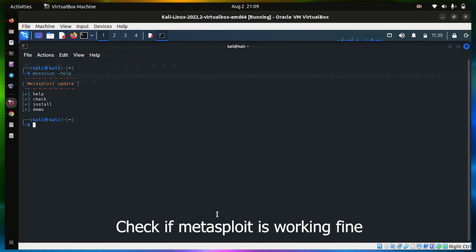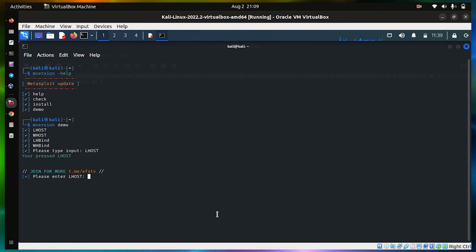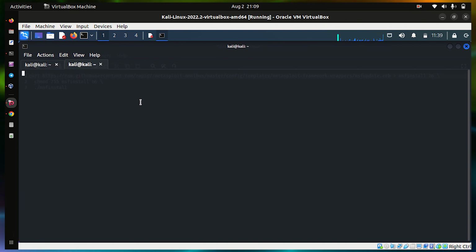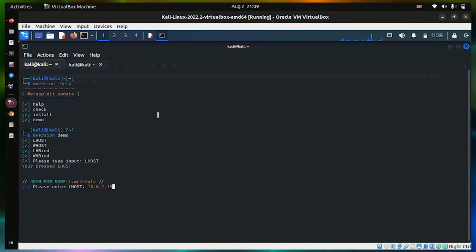M version help, demo, and lhost. So here you have to type your local IP. And this is your IP address. Just paste it here, hit enter, and type your L port.